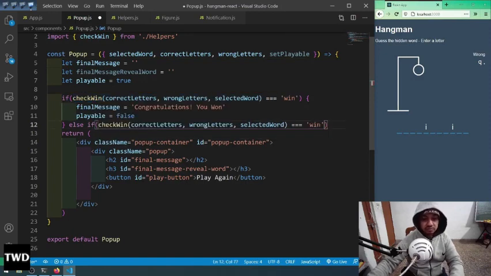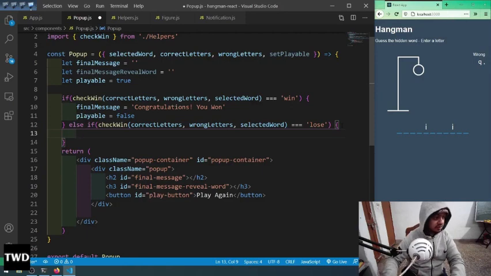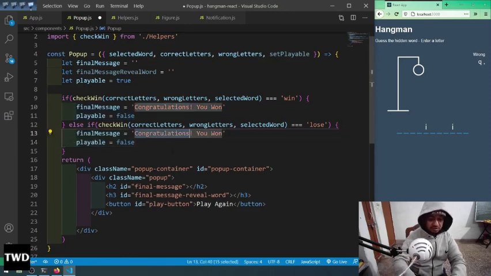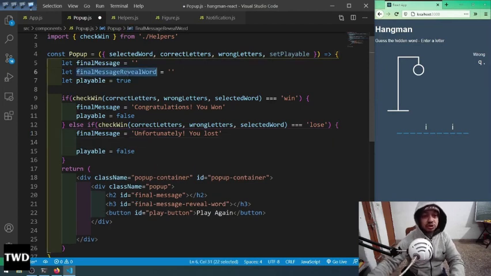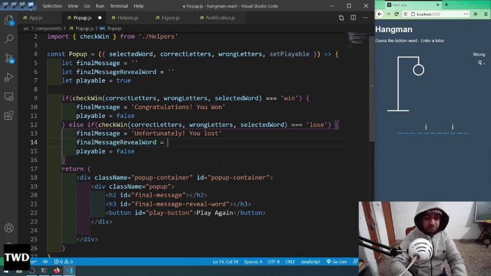It's the same thing we are doing here, but here it will be lose, like this. Okay, let me copy this first. Okay, "Unfortunately you lost." Okay, final message is this. Again the playable value will be false, but we will have another thing. We want to show the user what was the word which he or she was not able to guess.